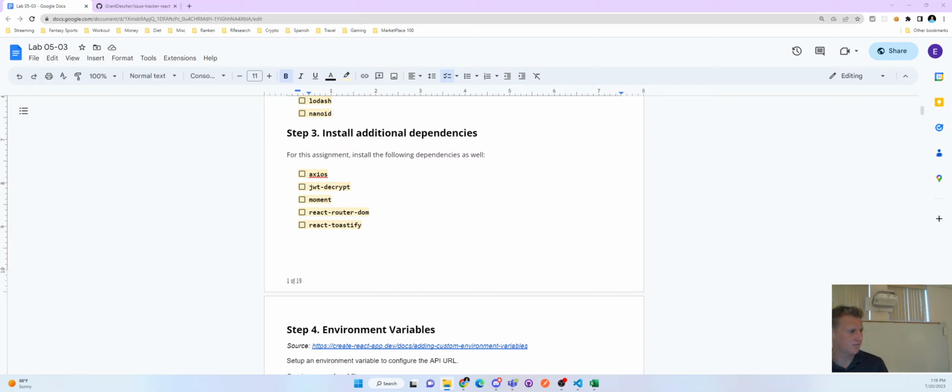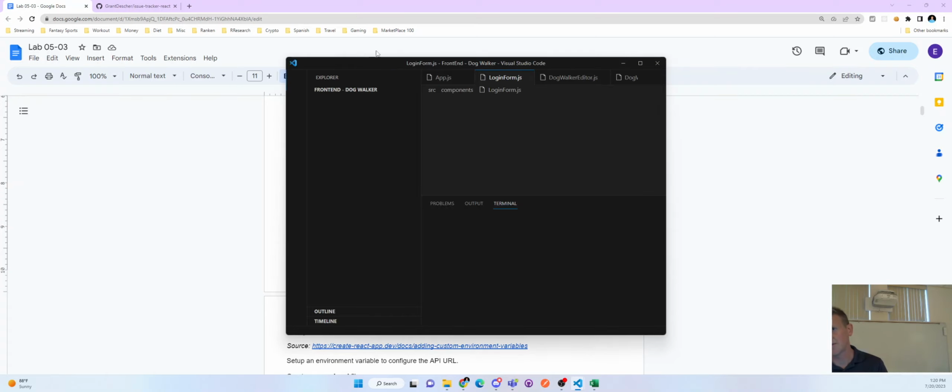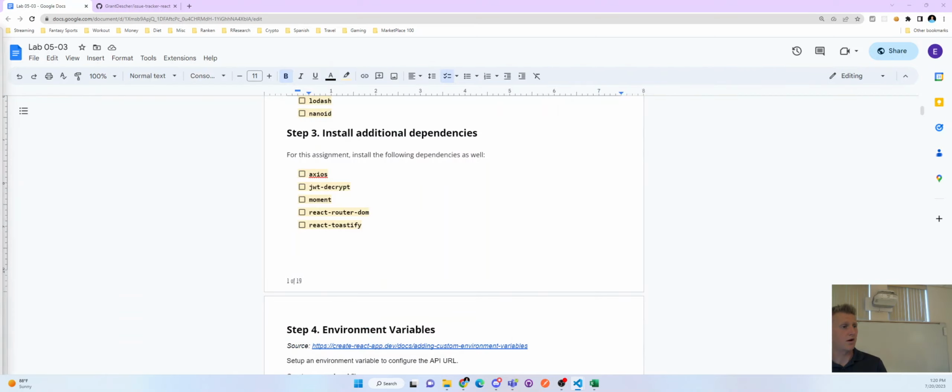And I'm also going to open up my repo that I just did, the dog walker front end. I'm just going to have that open as well because I'll be referencing code that we already wrote. And if I double check the name of that package, JWT-decode, not decrypt, decode. So let's install those.